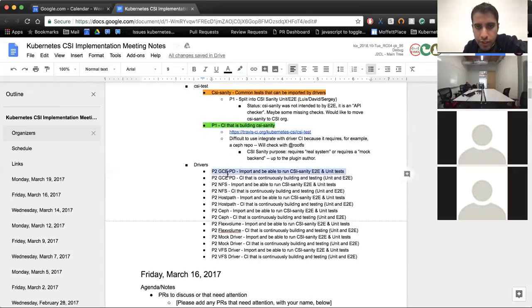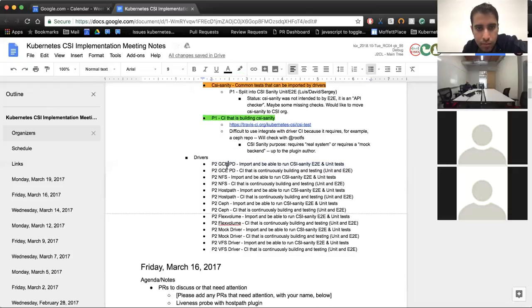For any of the driver authors that want to pick it up, they need to evaluate whether they're going to run against the real system or mock it out. And as far as integrating CSI Sanity into these drivers is concerned, I believe David is already working on the GCPD driver to do that. I don't believe anybody's working on these other drivers. If anybody's interested in working on that, please let me know and we can add you here. Otherwise, it will be work that gets punted until next quarter.